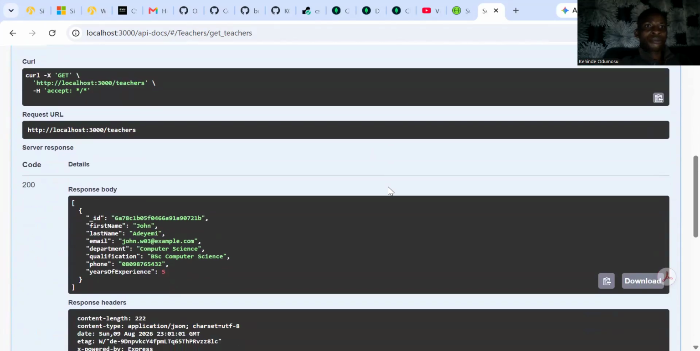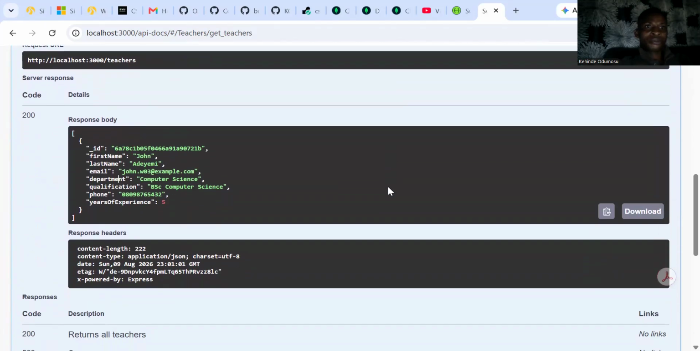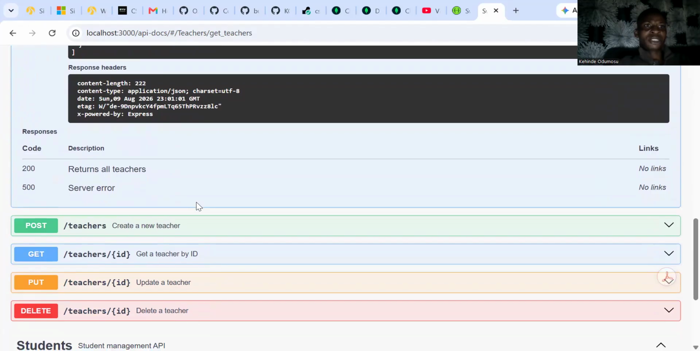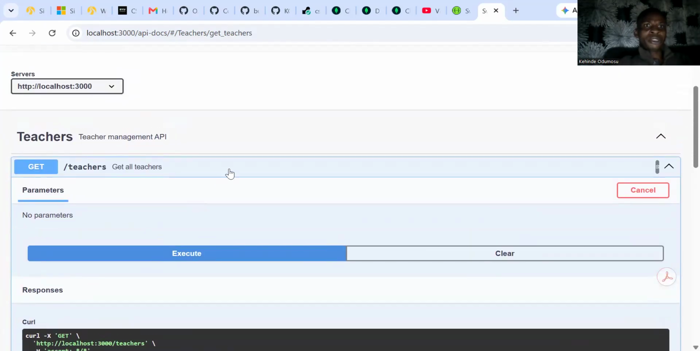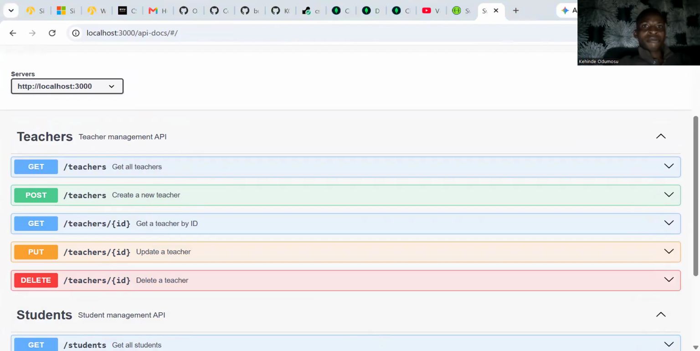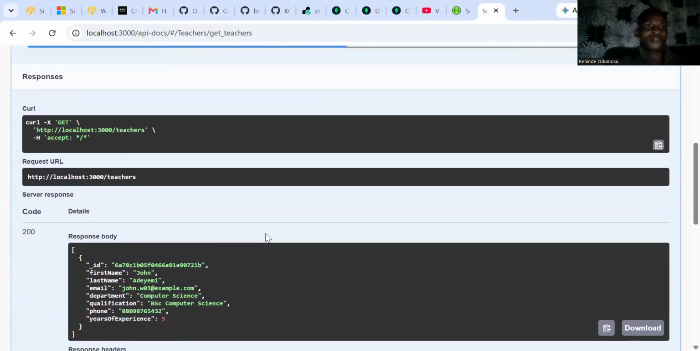So John Adeyemi, computer teacher, and years of experience 5. So there I have created this one. The other way around, I can say I want to get the teacher that I have here. Let me get the teacher by, I want to get the ID that I have here. This is the student's. Then I will use it by ID, the teacher rather.